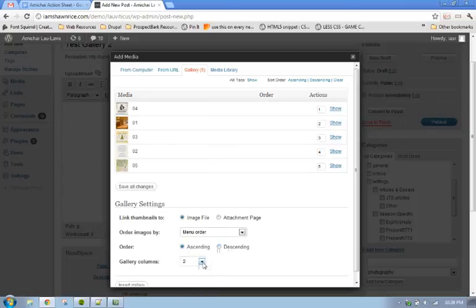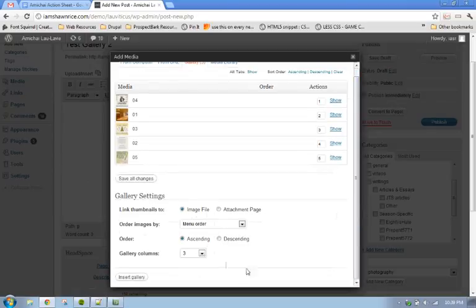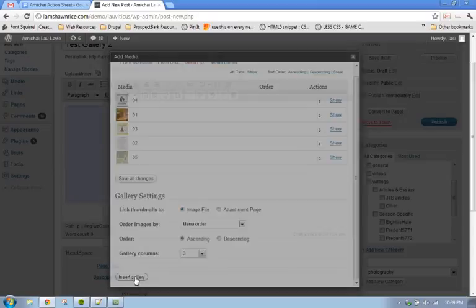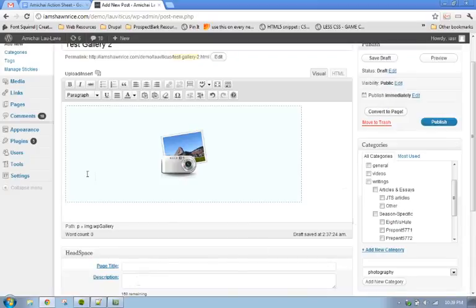as opposed to descending. And then for gallery columns, you want to change it to 3. That is how many of these images will fit in the width of our blog. And 2 looks kind of silly, 4 doesn't fit, so 3 is just right. So once you're done making all those changes, you're going to click Insert Gallery. And then we have this large gallery icon here. And then we'll go ahead and click Publish to see how it looks.